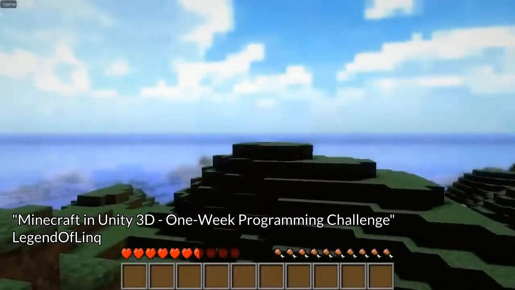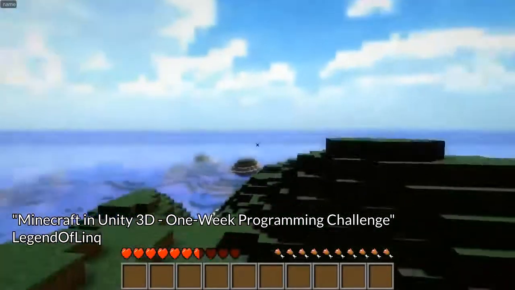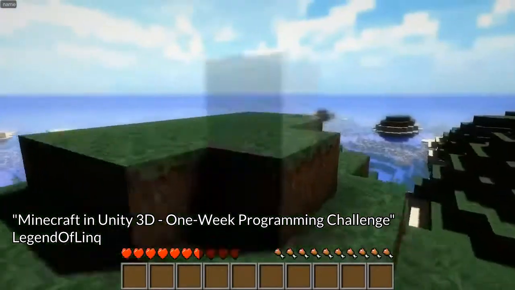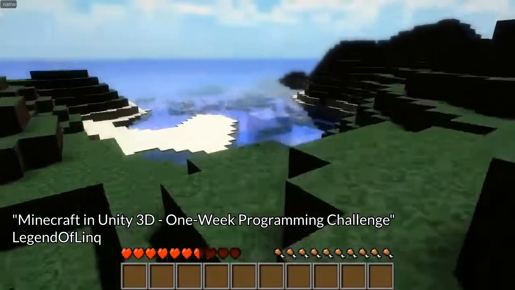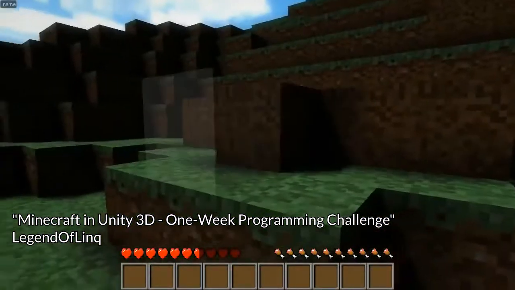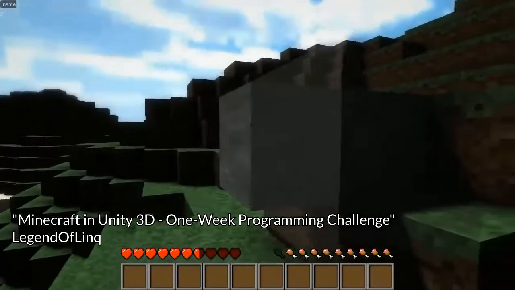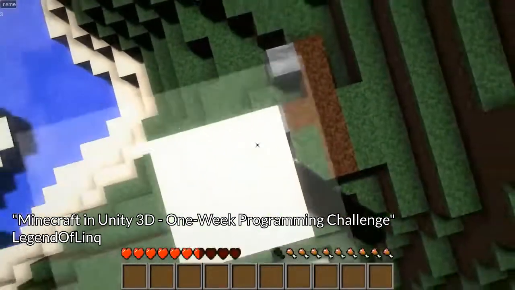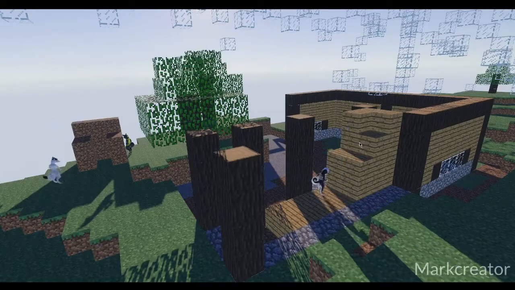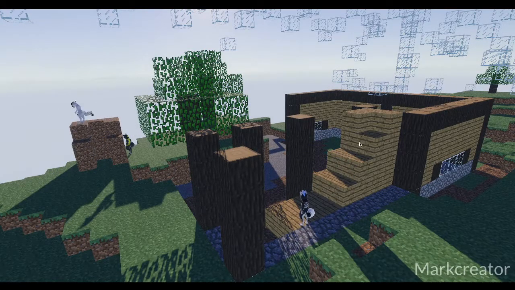Back in 2013, the creator Legend of Link created a video called Minecraft in Unity 3D, the 1 week programming challenge. When I first saw this video, I remember being fascinated seeing him approach the problem and creating the entire game within a week, even though I did not know how to program myself. Now, over 7 years later, I have created a similar project myself within the same time frame, which I thought had a very poetic beauty to it, which is why I wanted to pay homage to his video today.